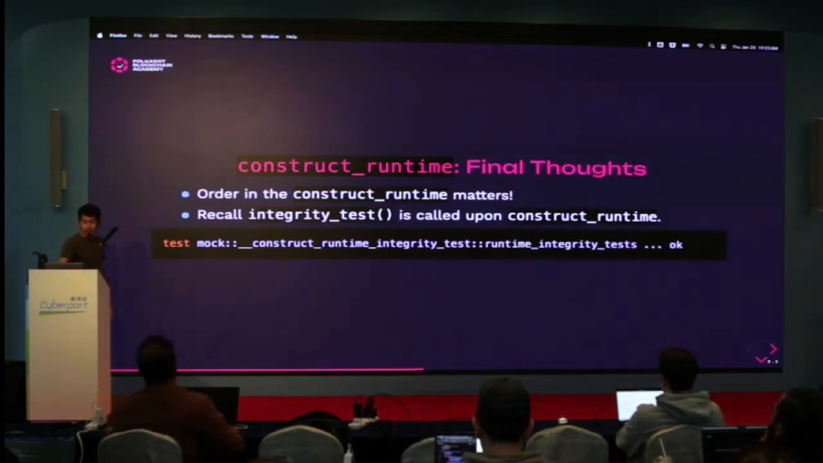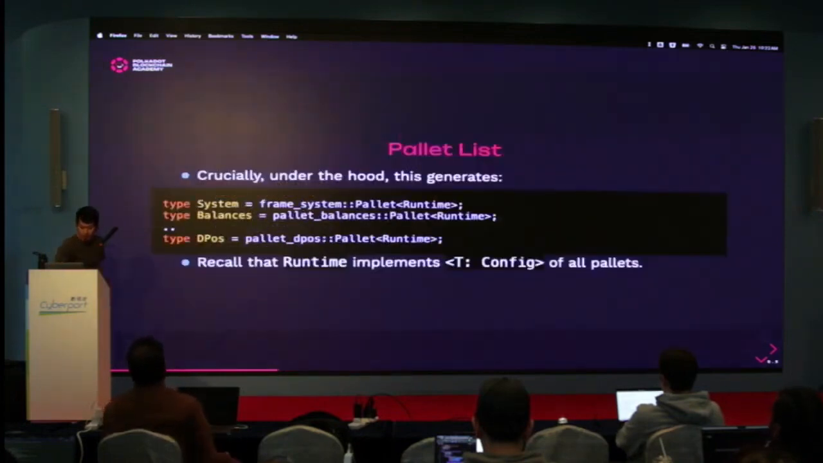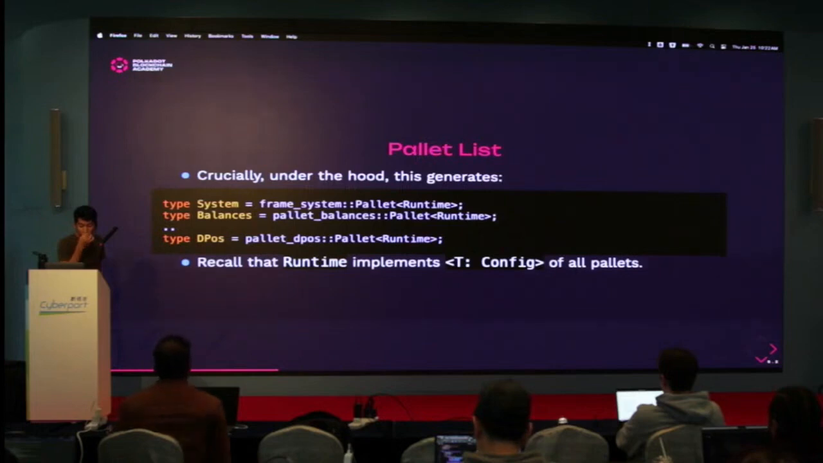Yes, and that's construct runtime. Oops, sorry. Did I click this? Yeah.